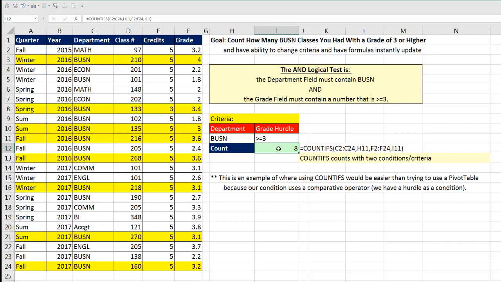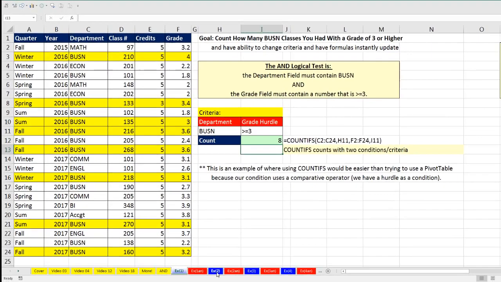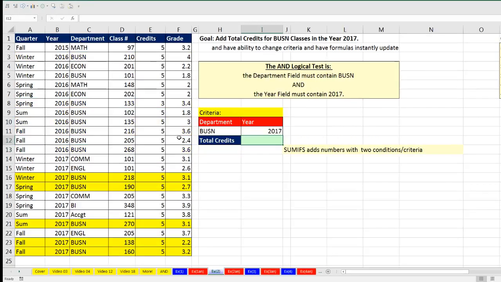Much easier to do with COUNTIFs. All right, I'm going to hit enter. Now let's go look at our next example, example 2. Now we have the same data set as we did in our last example, but our goal here is not to count, but to add total credits for business classes in the year 2017.